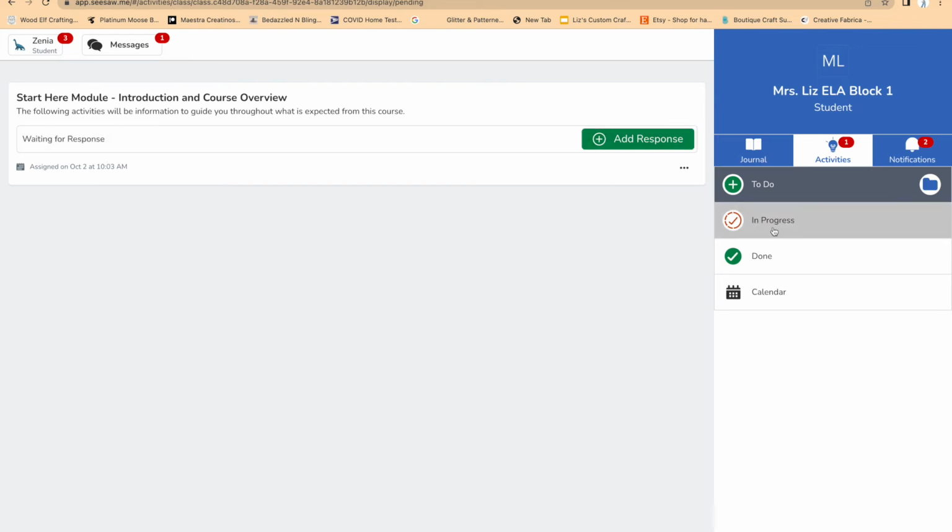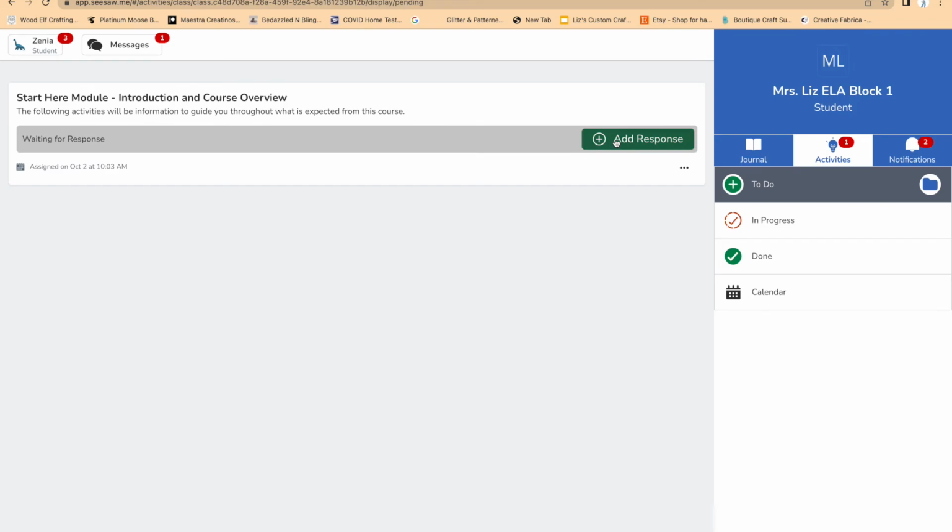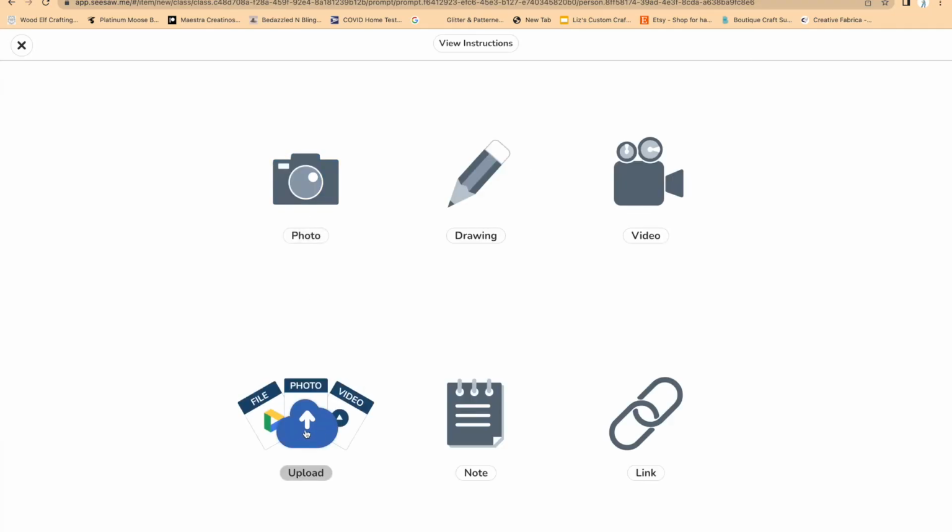If I wanted to go ahead and add a response, I would click here, and I would be able to either upload a picture, take a photo using my camera that's installed in my Chromebook, draw something, record a video using my Chromebook, provide a link, or take a note. If I wanted to draw a picture, this is how it would work. So the students can actually draw whatever it is that I'm asking them to do.